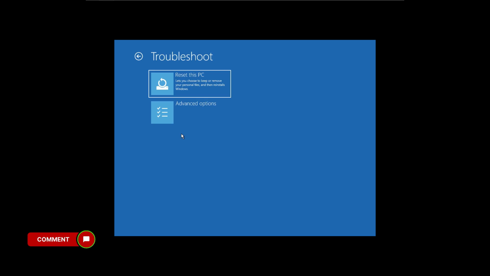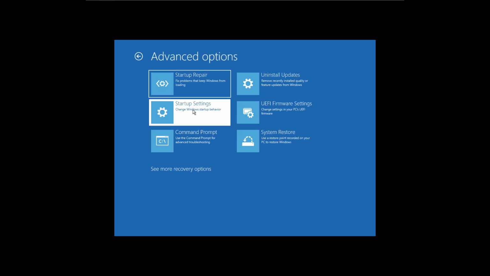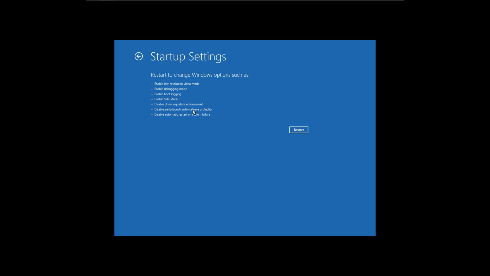On the next screen, click Advanced Options. Under Advanced Options, select Startup Settings. You may see a message explaining that you can change Windows startup behavior. Click Restart. Your computer will restart and display a list of startup options. From the Startup Settings screen, press F5 on your keyboard to select Enable Safe Mode with Networking. Windows will now restart and boot into the Safe Mode environment.